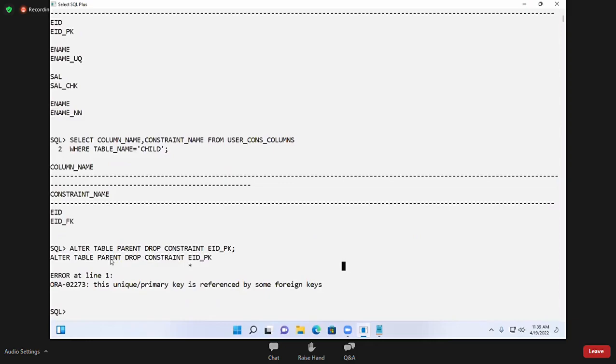There are two mechanisms. First, we need to drop the foreign key, and later you can drop the primary key. That is the one-way mechanism. And the second way: without dropping the foreign key, I can directly drop my primary key along with the foreign key by using the cascade keyword. When you use the cascade keyword, once the primary key is dropped, the referenced foreign key is also dropped. So this is the second way.